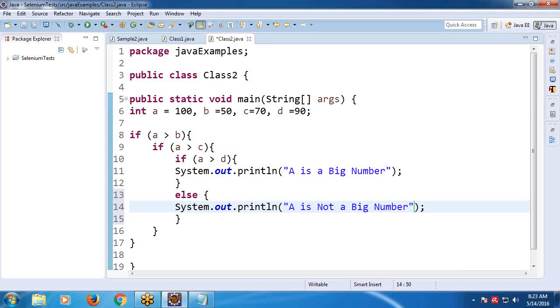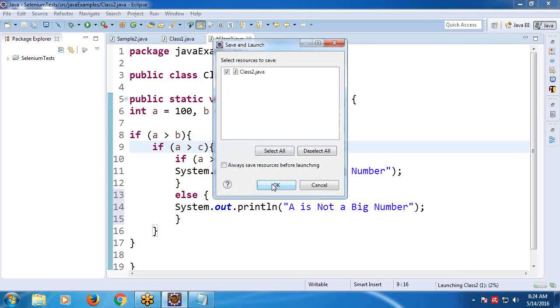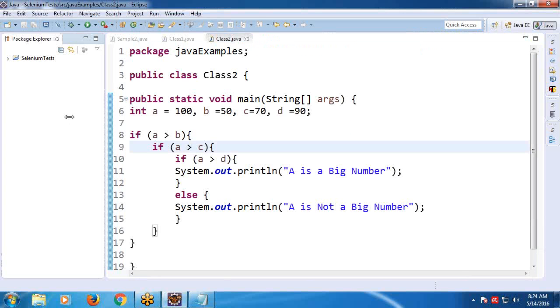Observe, Ritesh, you can solve this problem using compound condition also. But what is the difference between compound condition and nested condition? If it is nested condition, you can write multiple else parts. You can increase the clarity of the result. If it is compound condition, single else part only. Okay, that I will explain. First observe, all conditions are true. Then it will execute A is a big number.